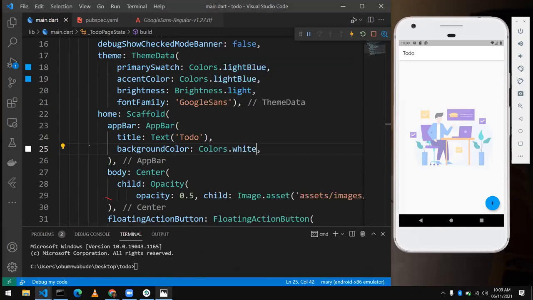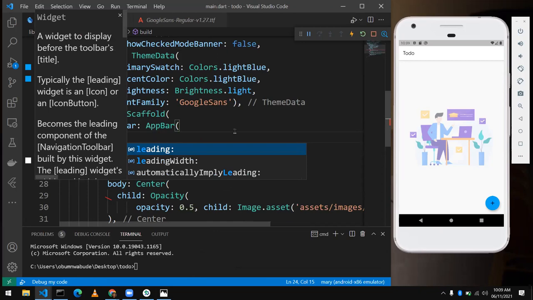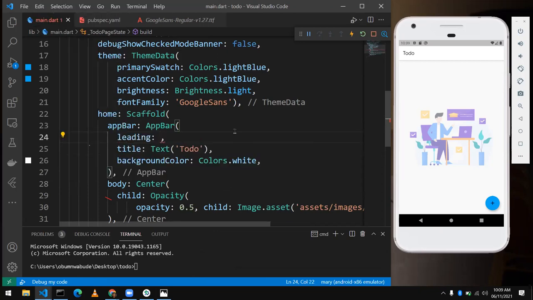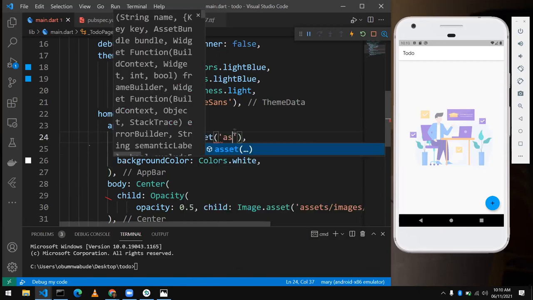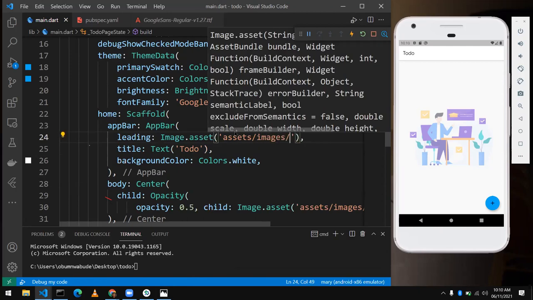But then the image is not there. So I think to add an image, you can use leading. There's leading and there's trailing. Leading is what you can use to put something at the beginning of the app bar. Many different widgets in Flutter have leading. So the image, Image.asset, assets slash images slash, I think that thing should be Google Devs.